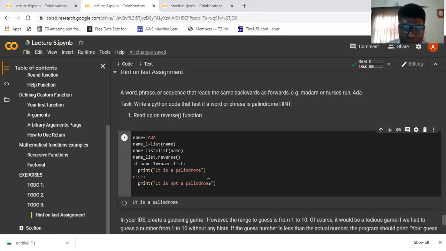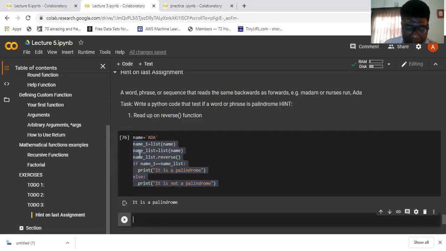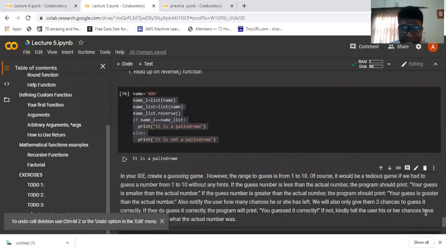So what I just need is to convert this to a function. All I need to do is call the function like this, let's say the palindrome function, and I will just put ada. If ada is a palindrome, it will return it is a palindrome. If ada is not a palindrome, it will return not a palindrome. So that is that for today's class.